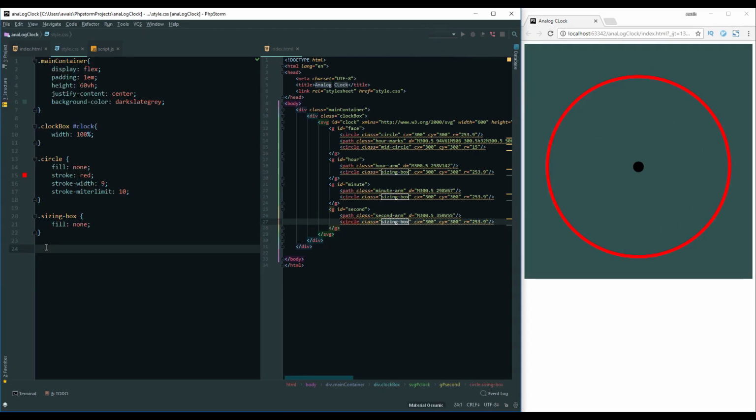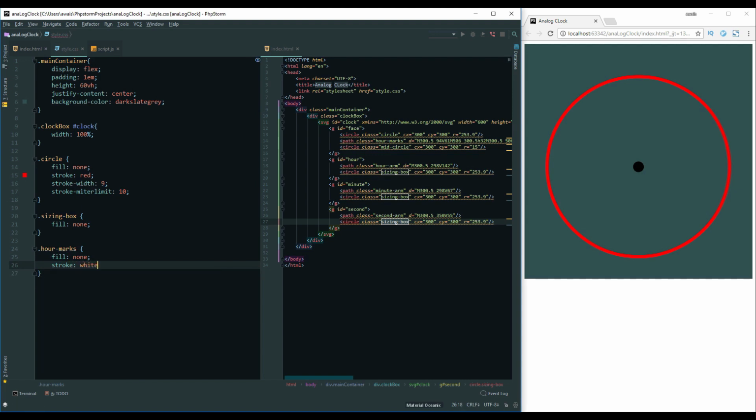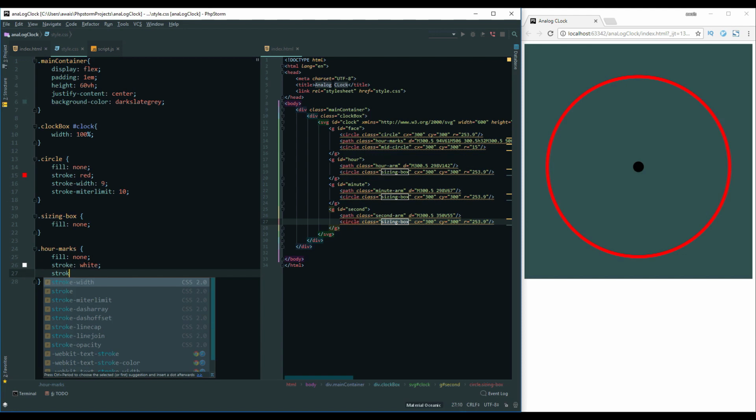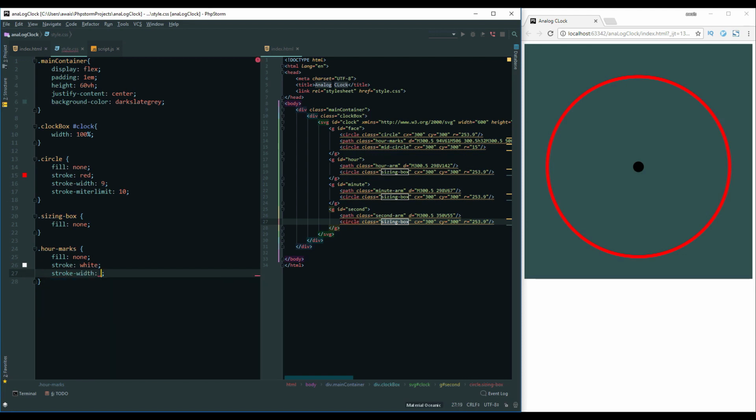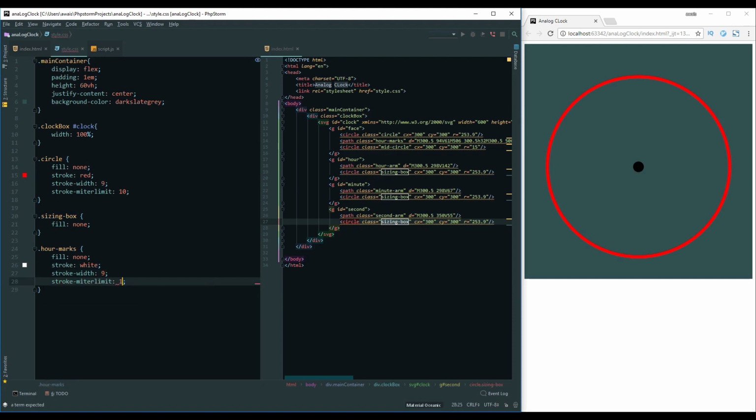Now I'm going to quickly write the CSS. Here we have some other classes to target. First of all, we have our marks, and for that we need to type fill none. We have a stroke, which we can set to, let's just say, white. We have a stroke-width, which we can set to 9, and we have stroke-miterlimit, which we can set to 10. Right, so our marks are done.